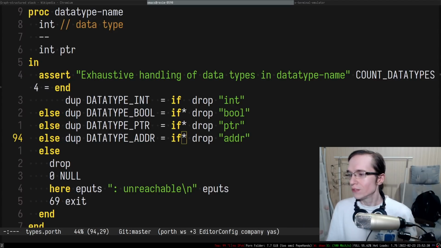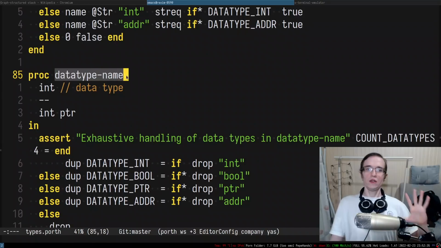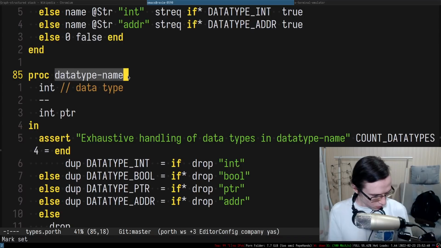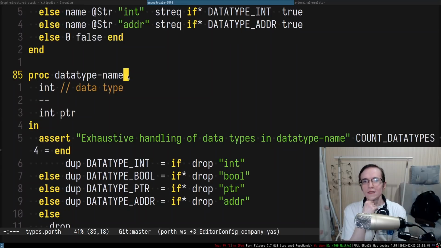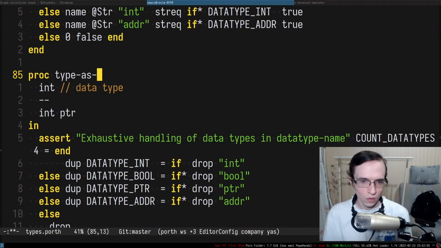Okay, I hope everything's clear. So let's actually try to handle these things. What we're doing here is basically printing the type. Interestingly enough, I think we should not use data type to print this thing. I think this function should be called something like type as str maybe, right?